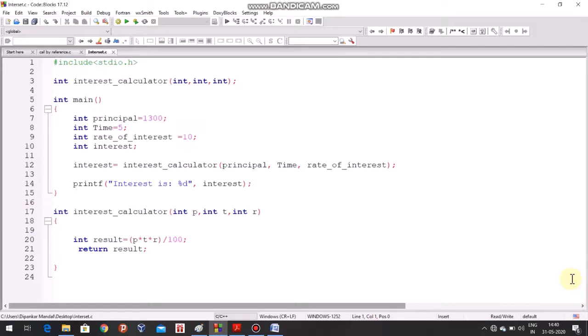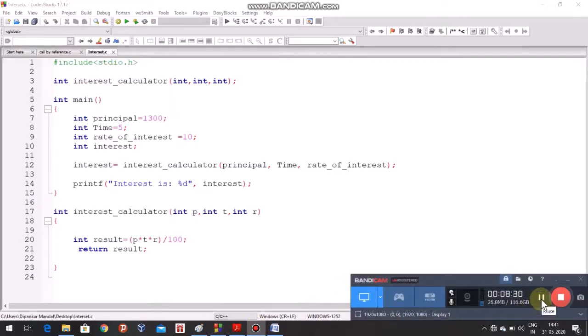So it is better to write a block of code that will calculate the result. You just call the function name and it will give you the result. The function name here will be interest calculator. You just call it.